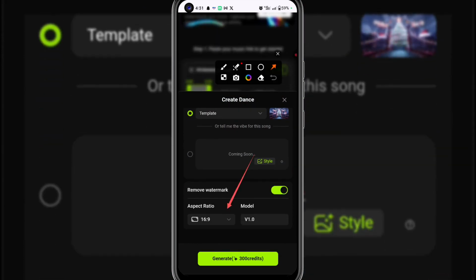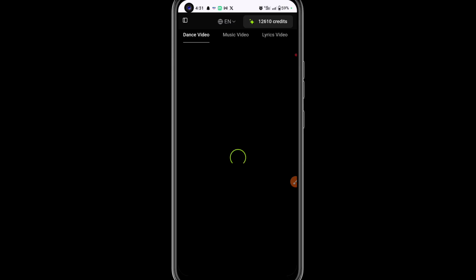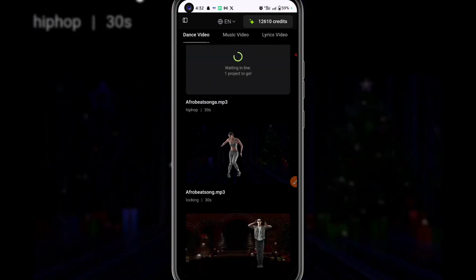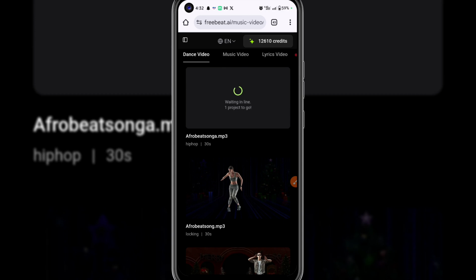Now this is where you choose the aspect ratio. I'm leaving it at 16:9. That's the YouTube ratio, and we hit generate. All right, now it's going to generate the dance video for us. You can see I've generated some dance videos before, so let's just wait and see what we did together.